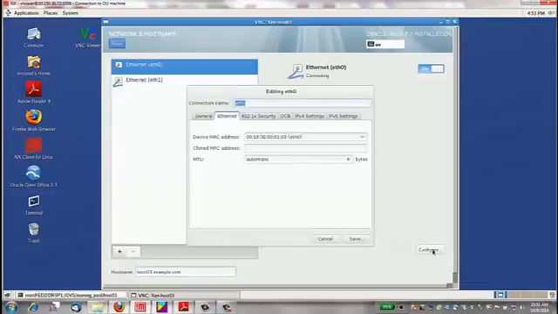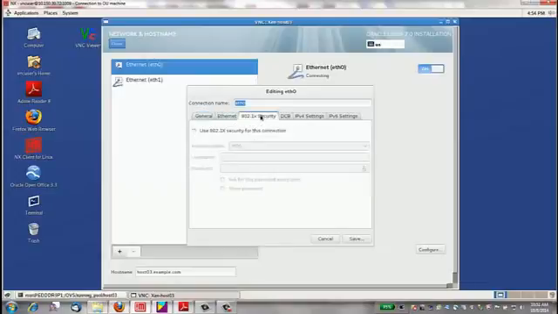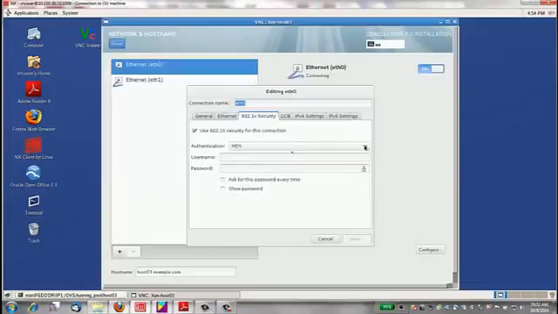So it brings up this editing ETH0 window, and it has several tabs here. The Ethernet tab comes up first, and it gives you your MAC information, your MTU. Under General, there's a few check boxes here. I'm going to go ahead and select automatically connect to this network when it's available. Under 802.1x security, you can choose to enable security for this connection, and then choose whatever type of authentication method you want, and then provide username and password and so forth. I'm not going to enable that for this example.